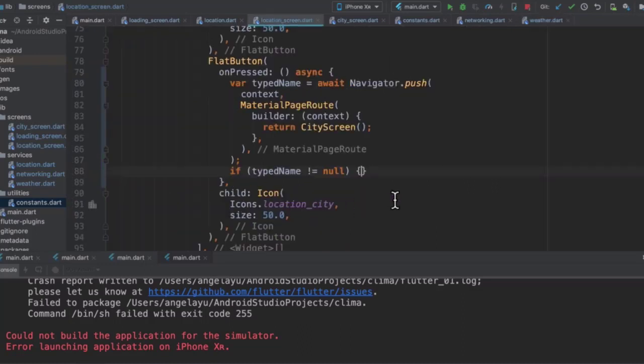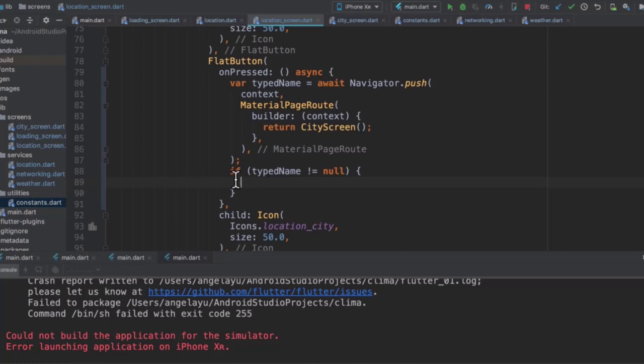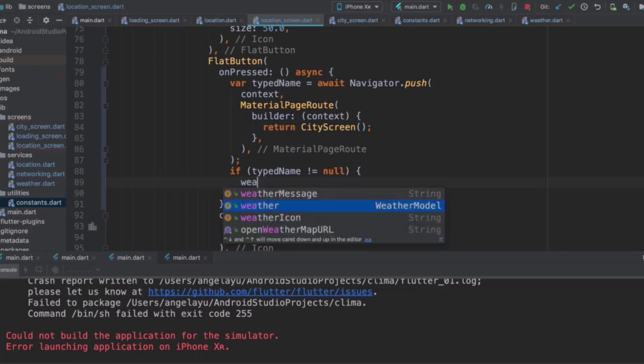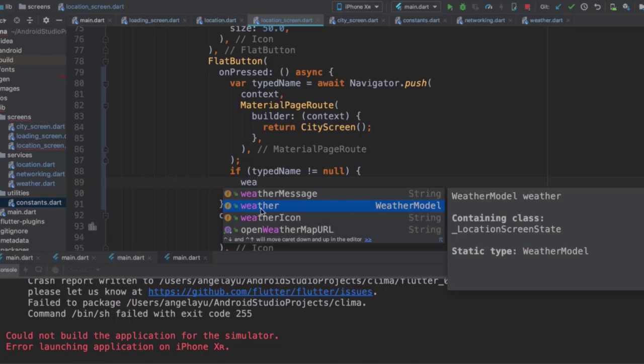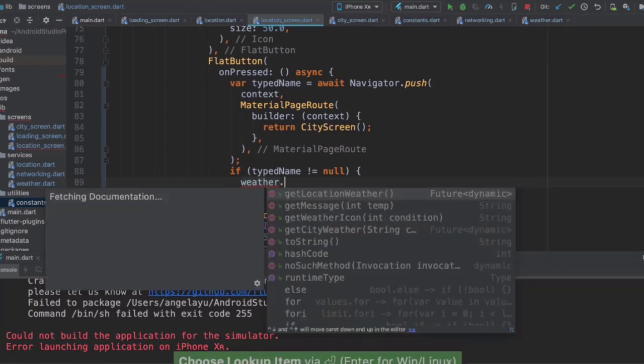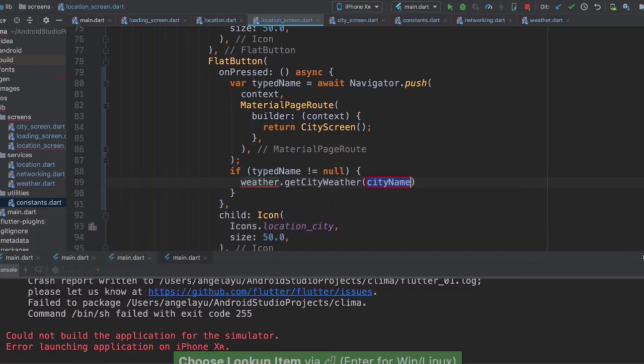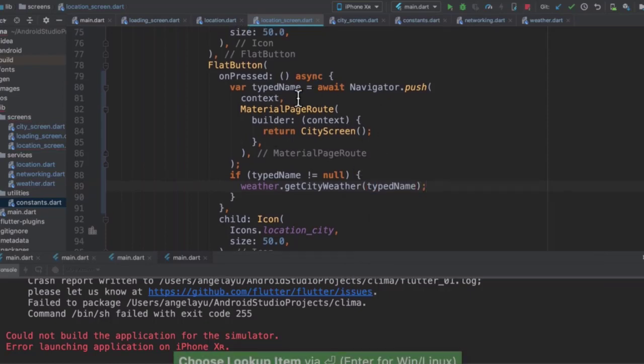So now let's head back to our location screen, and inside this part where we've already checked to make sure that typed name definitely has a value, well, now we can pass over typed name to our weather model, which remember resides in an object called weather, but the data type is our weather model, which comes from the weather.dart. And we're going to tap into that method we created just now, which is getCityWeather, and we're going to pass in the city name by using that typed name that we got back from our text field.